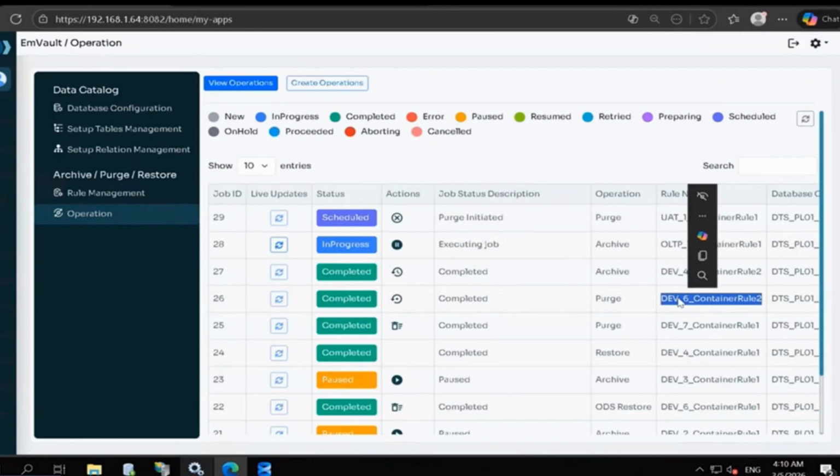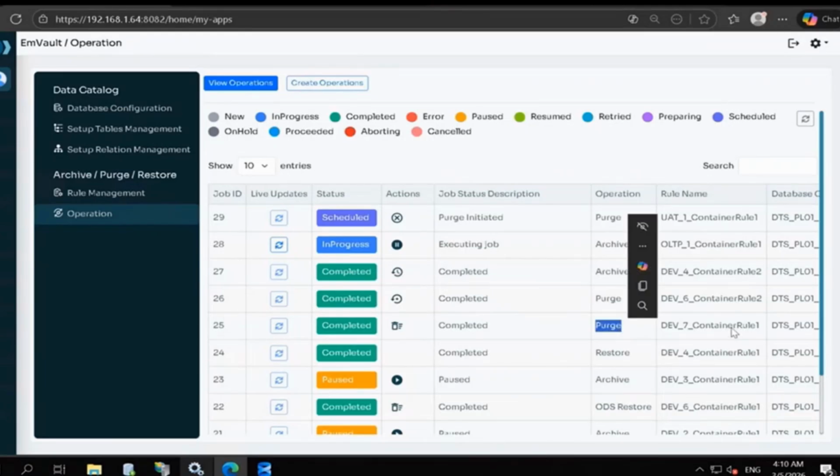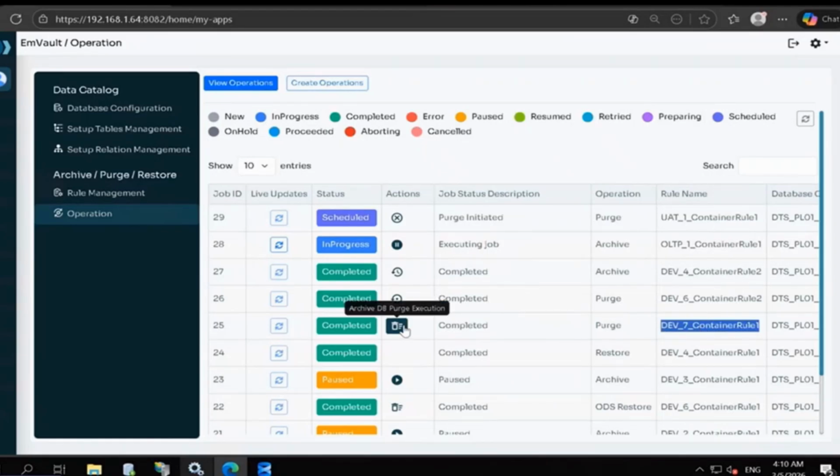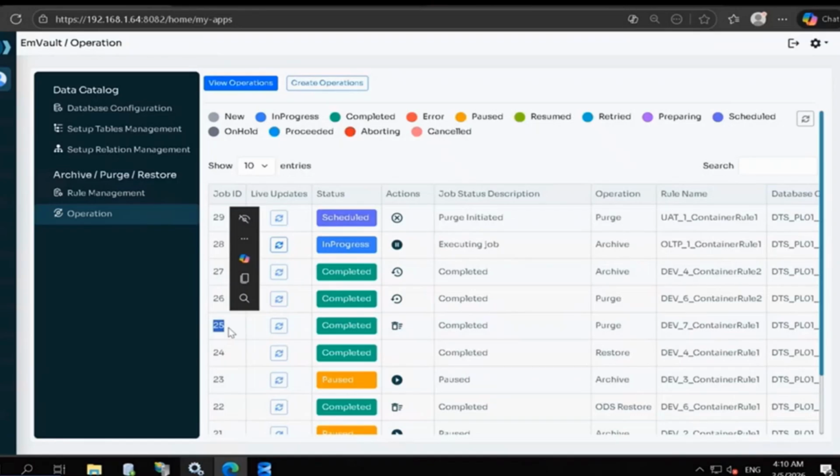And for this rule, I had set up ODS restore. So that's why I'm getting this ODS restore button here. So when I execute this one, it will get the data from the ODS database and put it back into the source database. Job 25 is the purge job and it is completed. And for this rule, I had set up archive DB purge. For job 25, I don't want to restore. I just want to purge the primary key data that is there in the archive database once archive purge is done. So that's why I'm getting this archive DB purge.